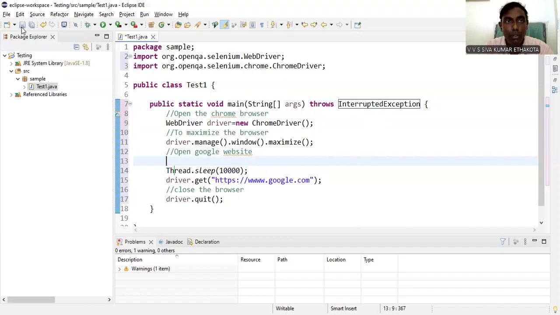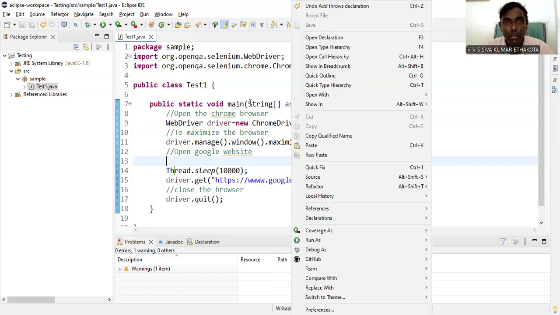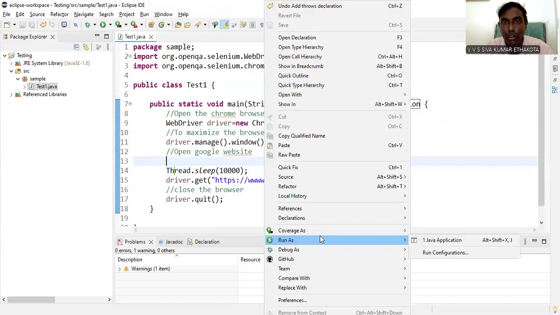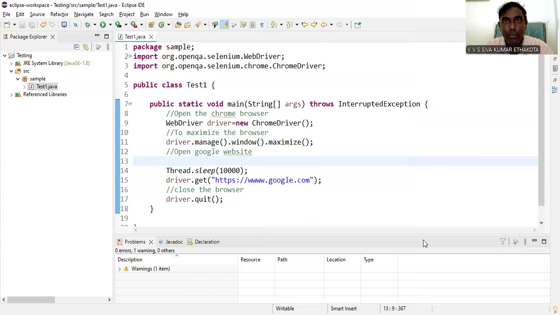To run this program, first click on save to save the program, then right click on the application where we want to run the script, go to the option called Run As, and select Java Application. It started executing. As you can see, we have not imported Selenium here because I've already done it before. We have already imported the Selenium related jar files into the project.